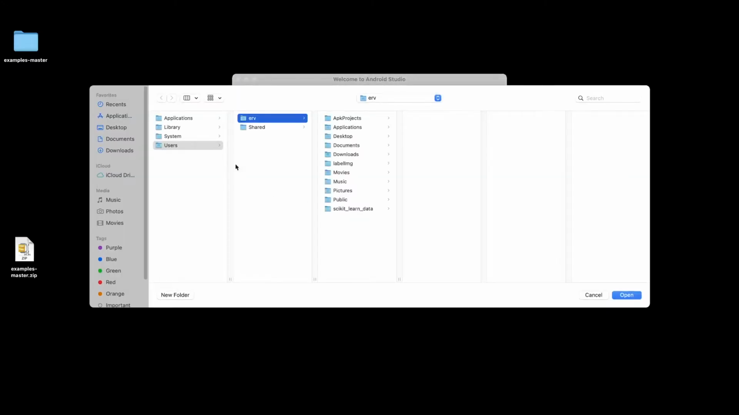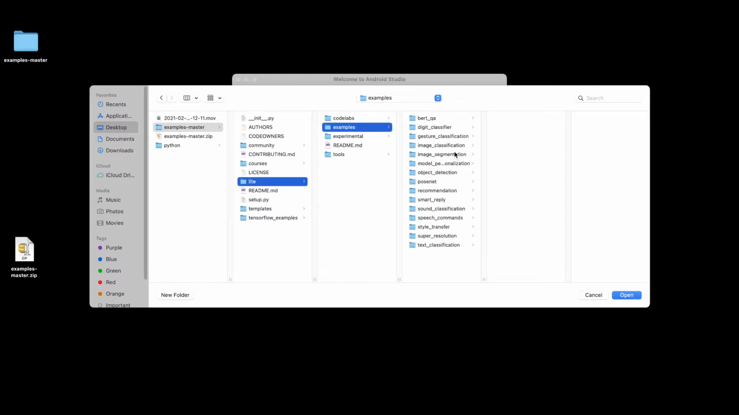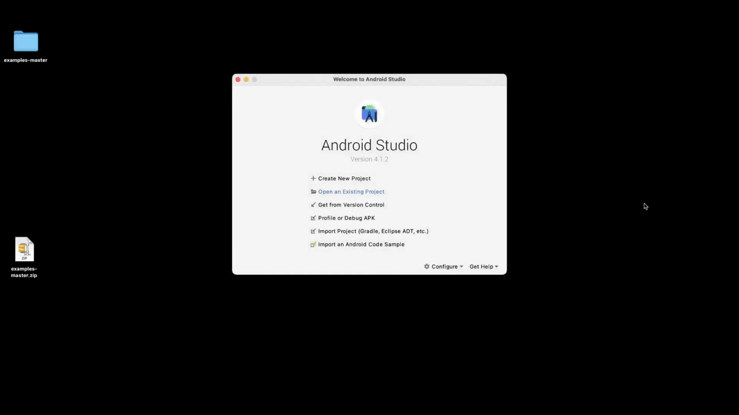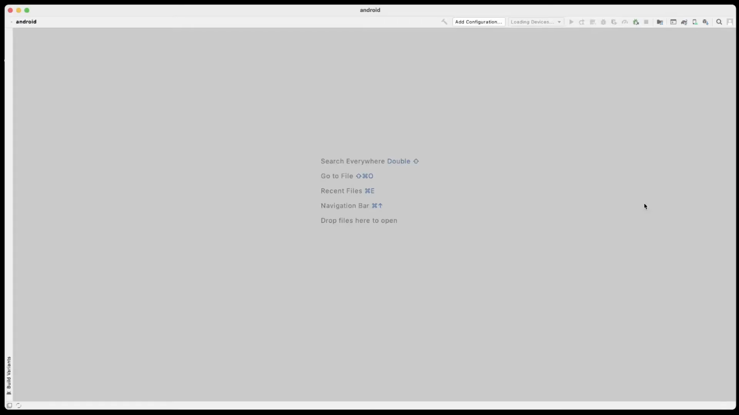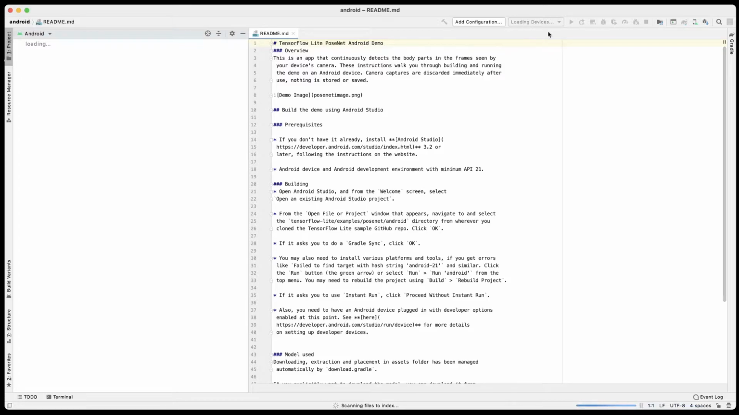If you click on that, then you want to click on the examples master folder, and from there, Lite folder, then again examples. And after this, we need the pose detection. So let's find that folder here. So PoseNet. Here, if you click on Android, that's the project we want to open. I've already connected my mobile phone this time, so we should see it pop up here.